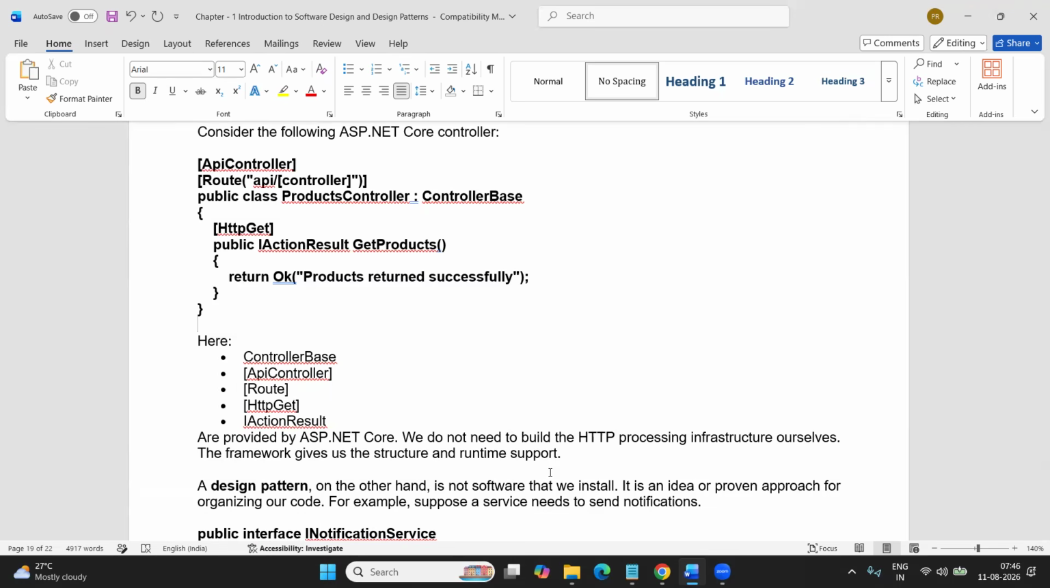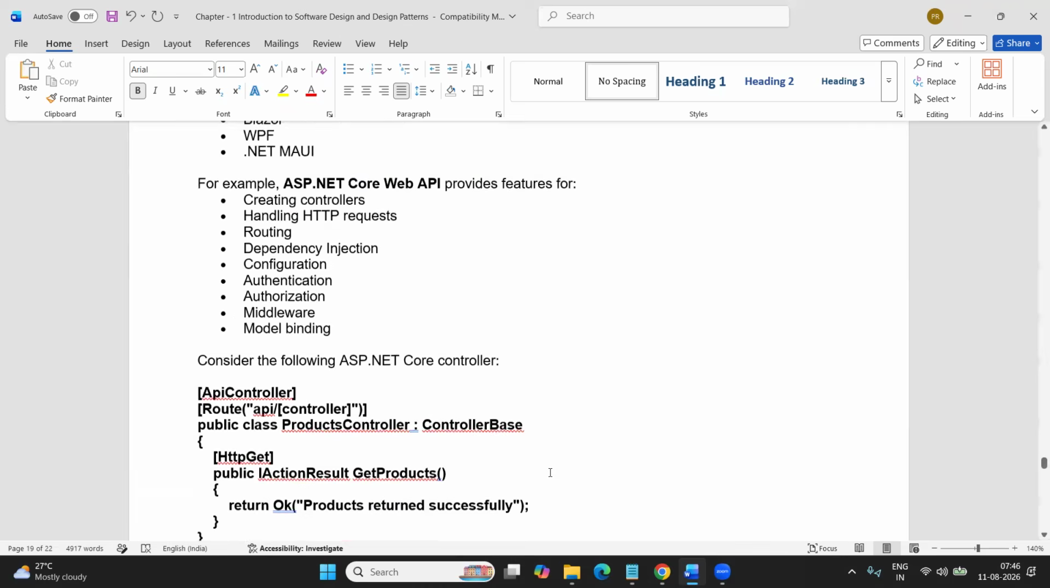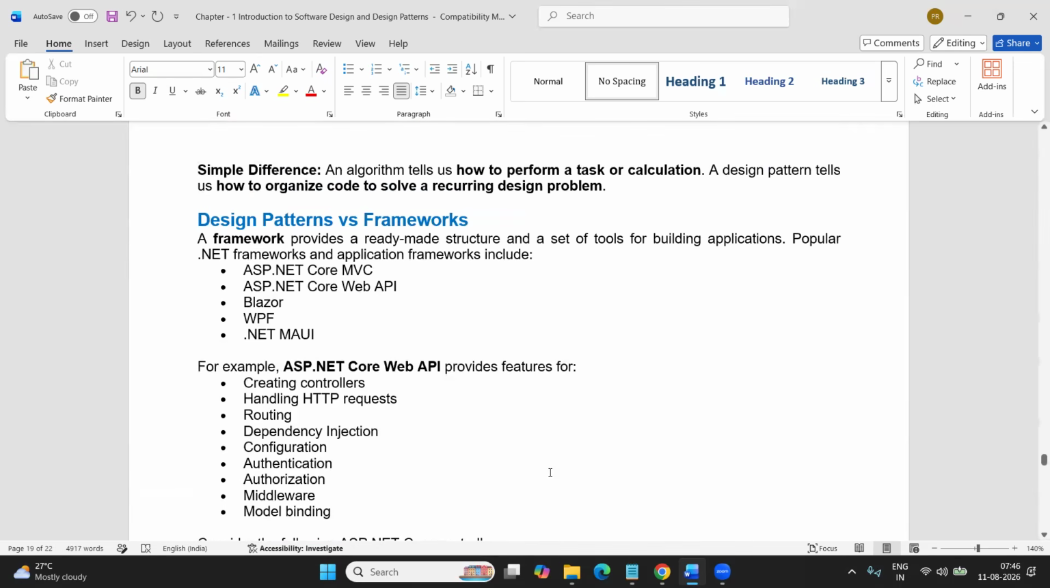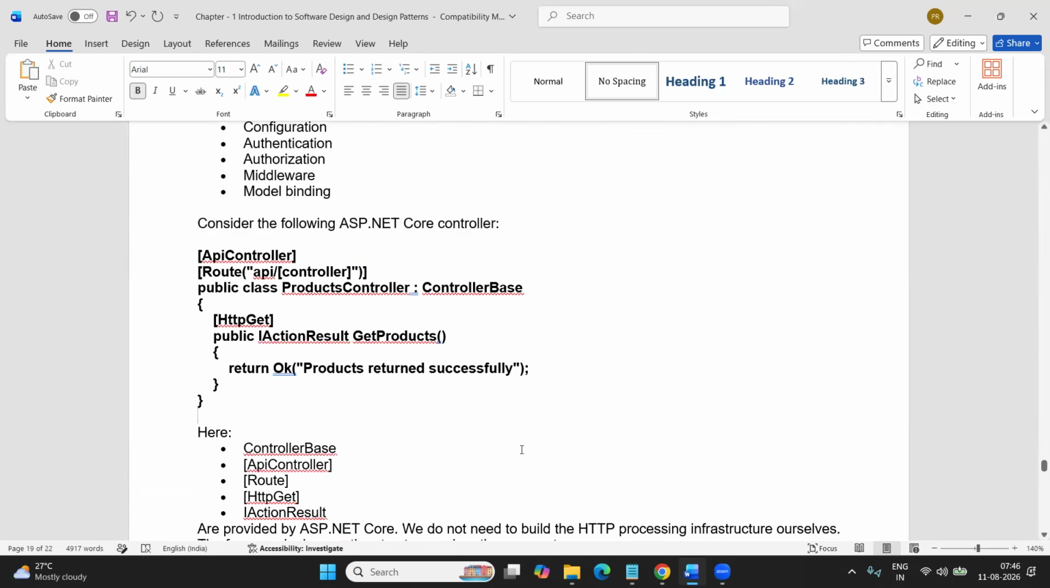So if someone asks you what is a framework, you can explain this thing, right? Framework means it is providing a set of tools or set of structure for building the application. If you take the example of Web API controller, we create a controller inherited from the controller base class. We can use action result return type. We can use HTTP get, put, patch, delete methods. We can decorate our controller with API controller. We can make use of route attribute. So this API controller, route, controller base, HTTP get, these are the tools which are provided by the framework. We are not building that infrastructure. That infrastructure for developing the application is provided by the framework.